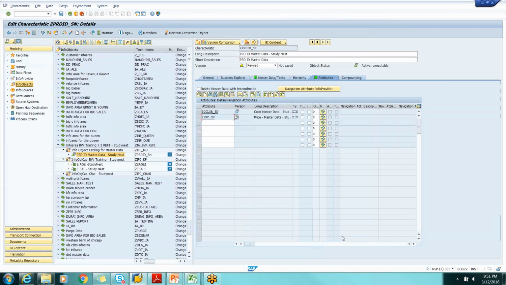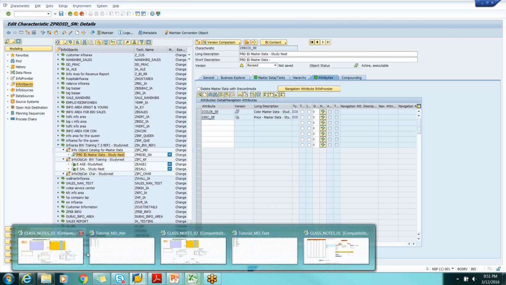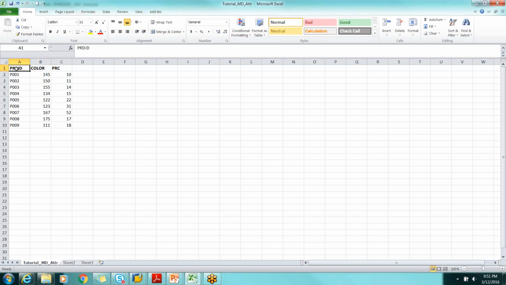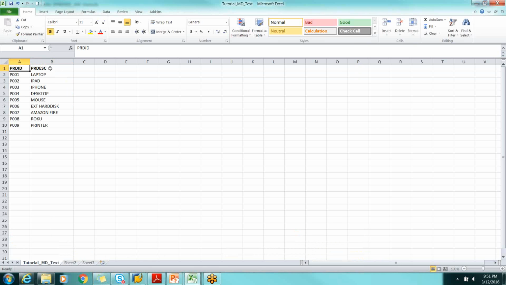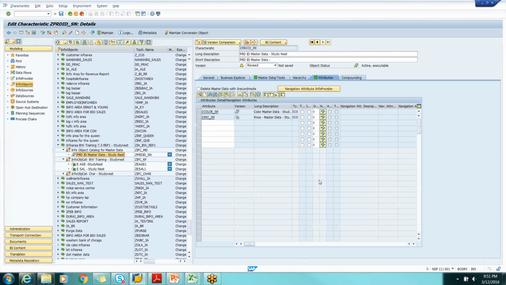So now we created a master info object, right? And then on top of that we created attributes. Two attributes are there. So do we need only 2 or 3? Here we have product ID, color, and price, and then there's another file with the product ID which already has the product description, right? The description. What do you need? How will you do it? Will you add it here?